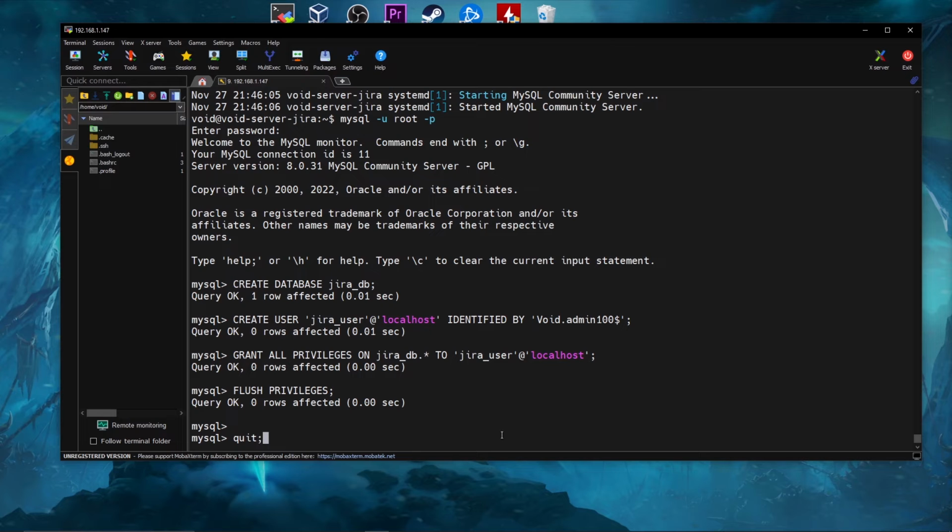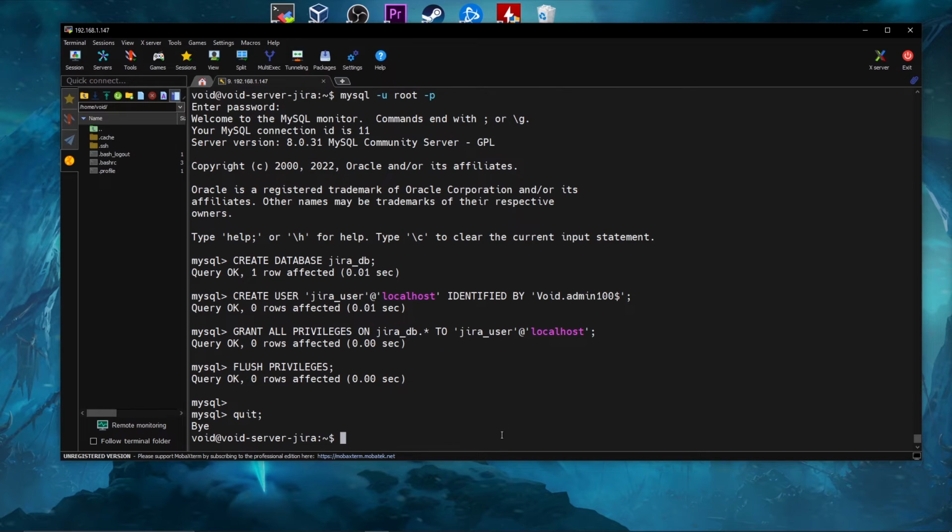So we'll quit this MySQL database that we entered with the root user. And now we are back on the server. As you can see, we have a nice message of bye, and everything is perfect now.